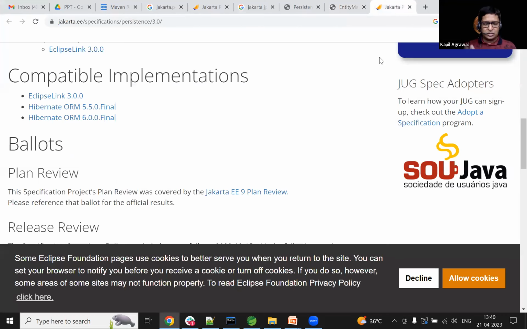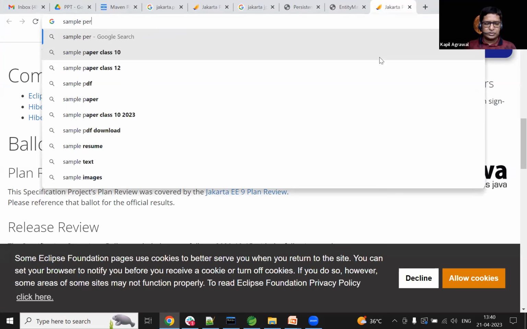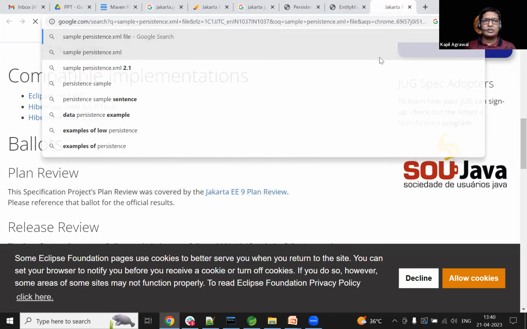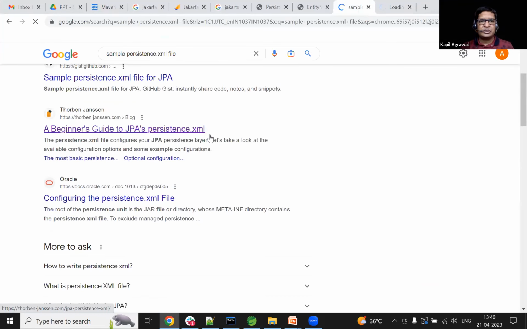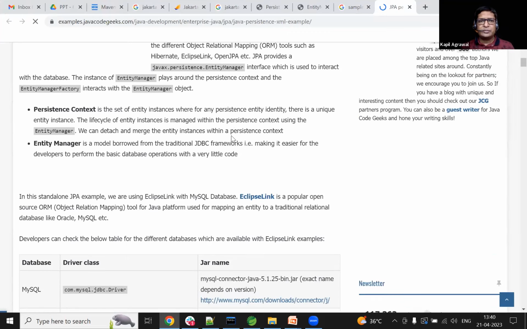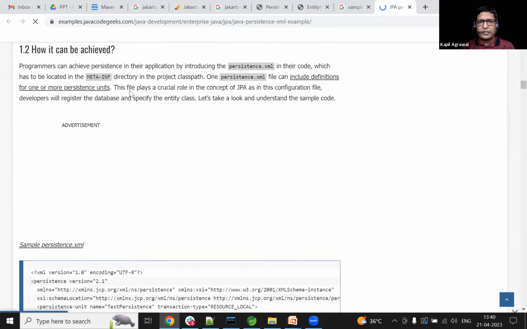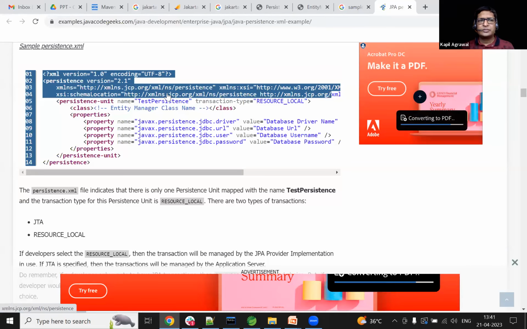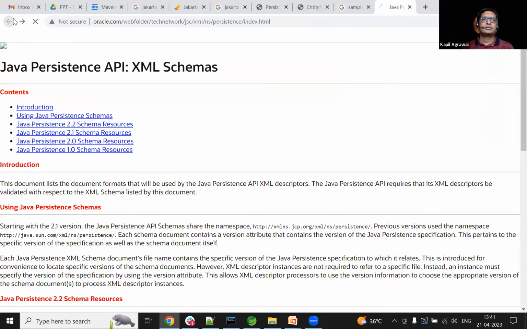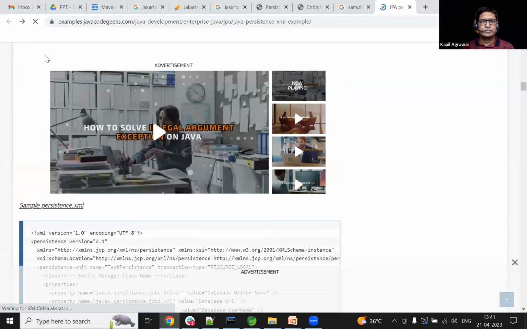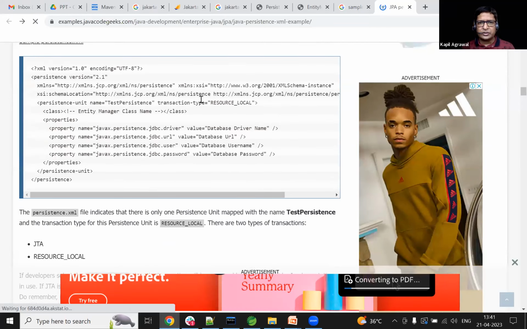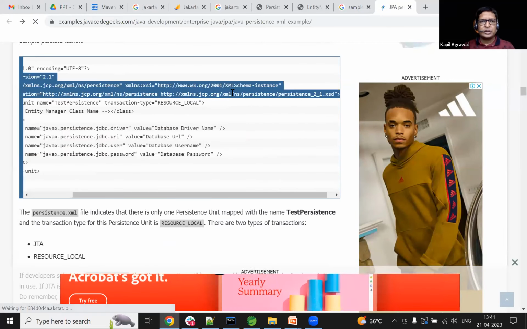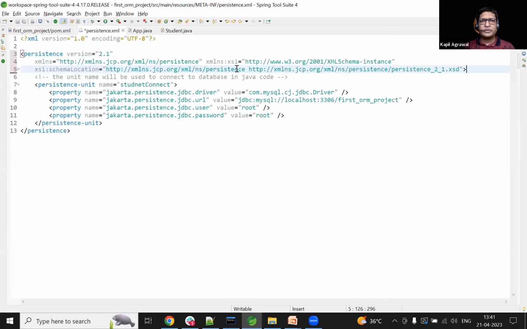Let me do one thing. Sample persistence.xml file. It might be that even a minor spelling mistake will be problematic. If there is a simple spelling mistake, still, let me use the version 2.0. No problem. Oh, a lot of links are there. Let me use the version 2.1. Control C, coming here, and Control V. I will provide you the exact signature; I have it saved on my other laptop, don't worry.